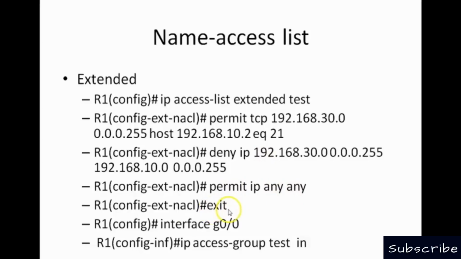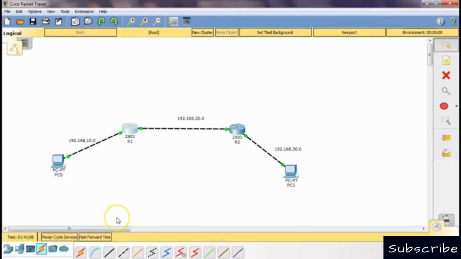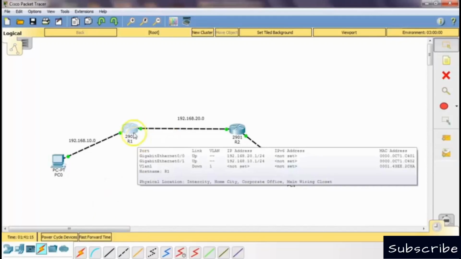And you need to go to the interface configuration mode, and there you have to apply IP access-group, the name of that particular access list, test in. So now we will discuss extended access list in this particular practical.